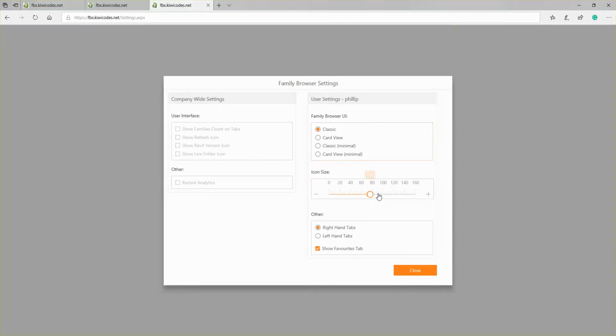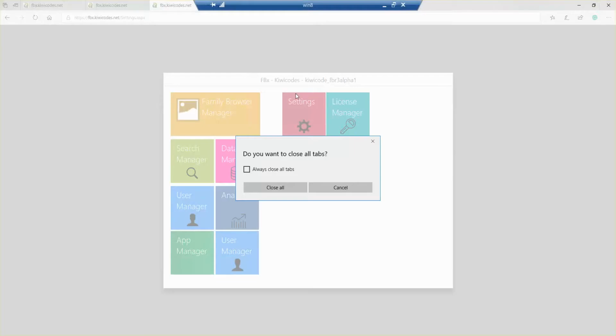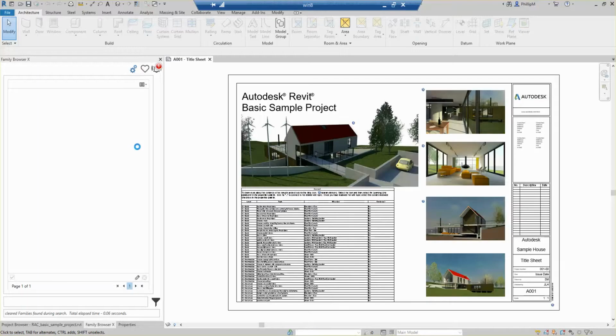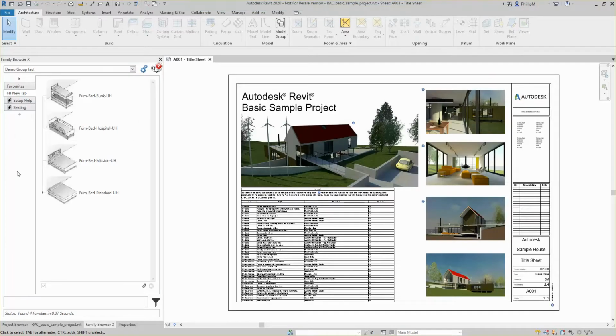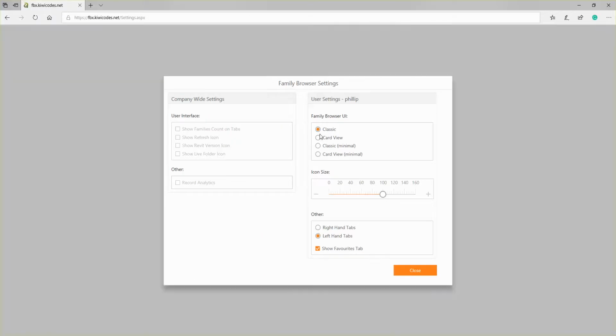We can change the icon size, right left tabs. We'll see how that looks. Close all those. There we go. Tabs are flipped around, and once again giving us a notification. I'll go back in there. I'm going to change this back to right hand tabs, close.